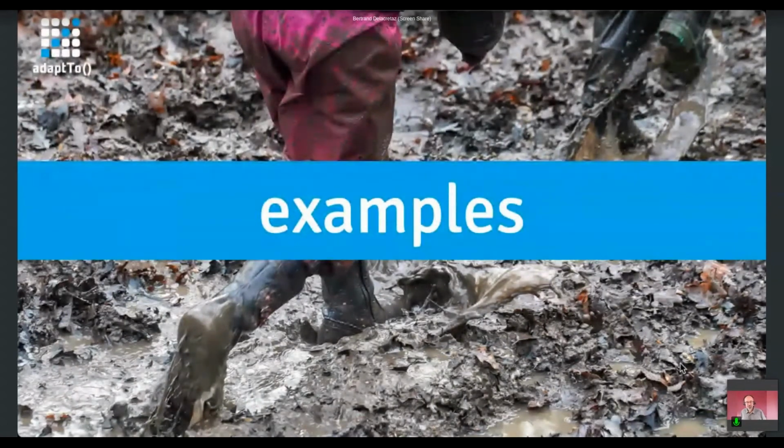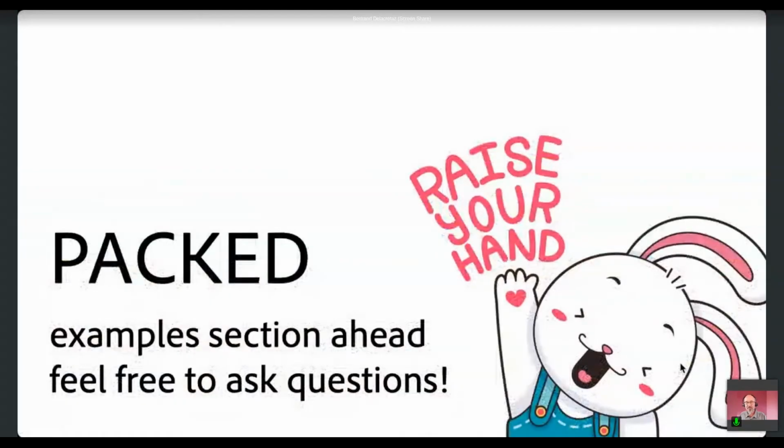We're now going to look at examples of the syntax. You have all the syntax examples on the documentation page, but here I'm going to show and explain a few samples. It's a pretty packed section. I can see the Q&A tab, so if you have questions, feel free to ask them already during this section, and I'll try to address them if they make sense at this point.